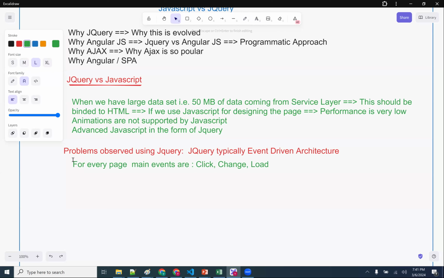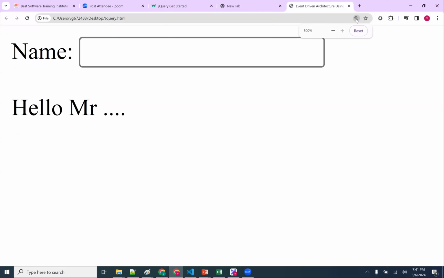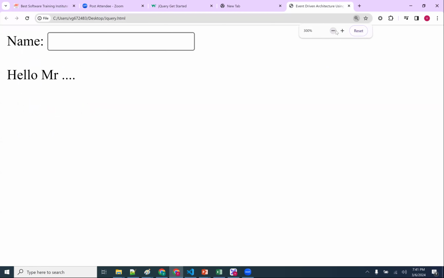Whenever I click something, do this. Whenever I change something, do this. Whenever I load something, do this. So the developer can write code for these things, that's fine. But this is a small thing, right, guys? It's a very small thing. I'm just typing some name and I want to display that.